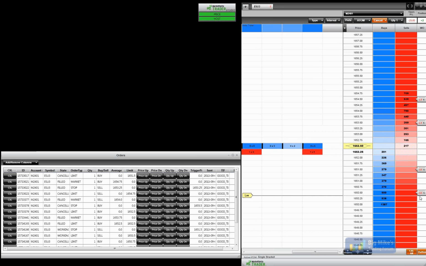Okay. Let me quickly talk about the footprint chart. And remember, this is that inside view we were talking about. You're able to keep track of how much is transacting. We can see a 3 lot just traded here. So it gives you that added level of transparency, that added assurance.